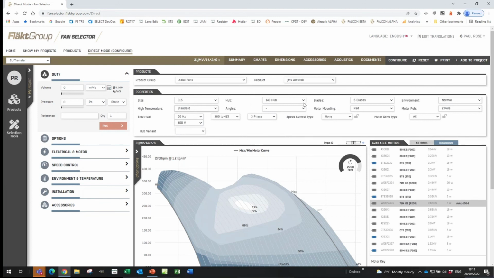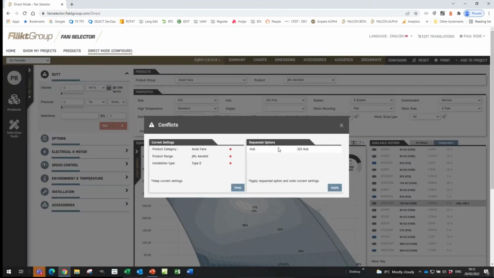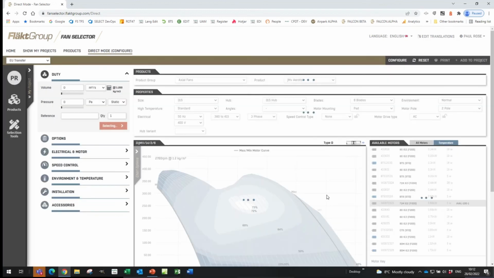It works on what you choose. So in this case, it defaults to the smallest fan. But I know, again, the fan that I want has a 315 hub. Now, I know this is stupid because the fan I've got by default is a 315, so the hub is the same size as the fan. So I'm just going to pick that. It says there's a conflict because the hub is the same size as the fan. I want that hub though, so I'm going to press apply.